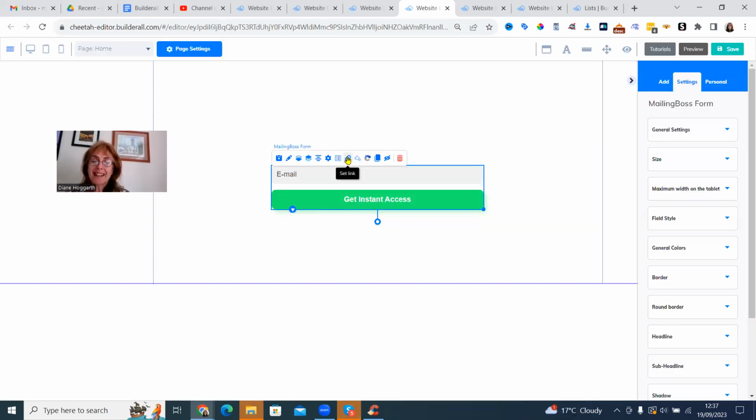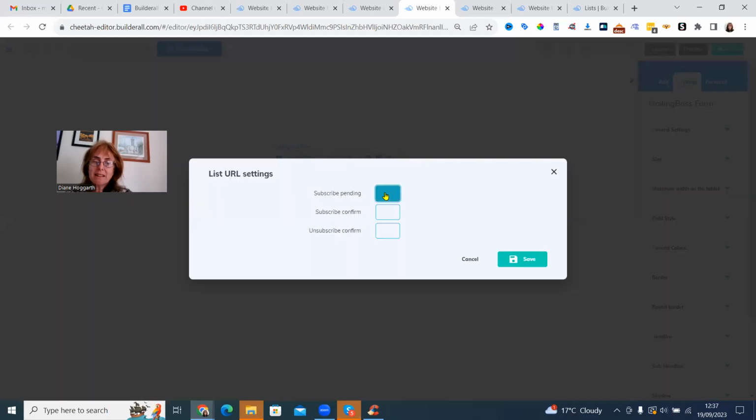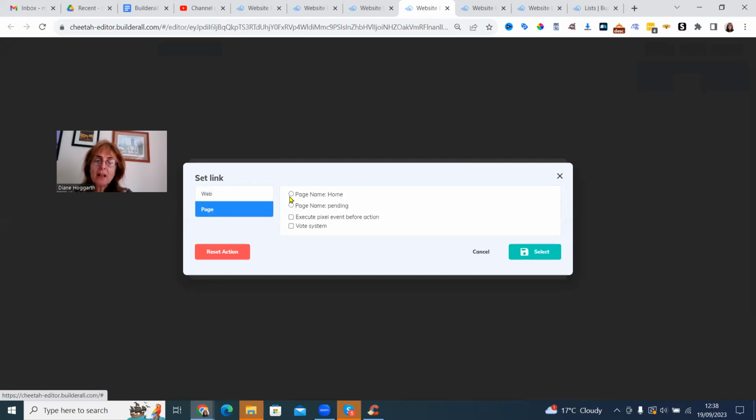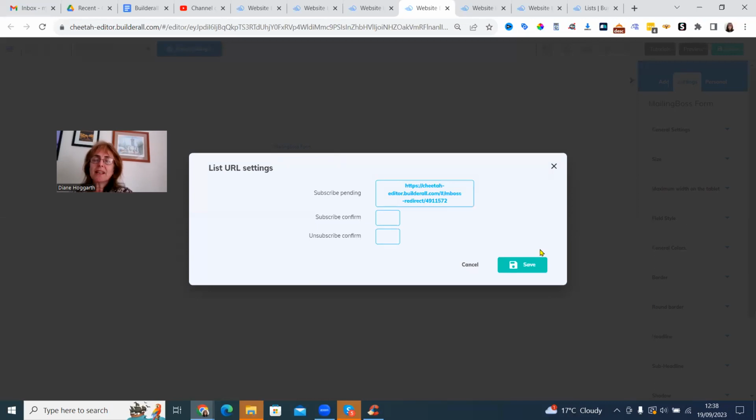Click on the link button. So click here and you click on page and then you click pending. So when they put their email in, they go to the please go and confirm your email.